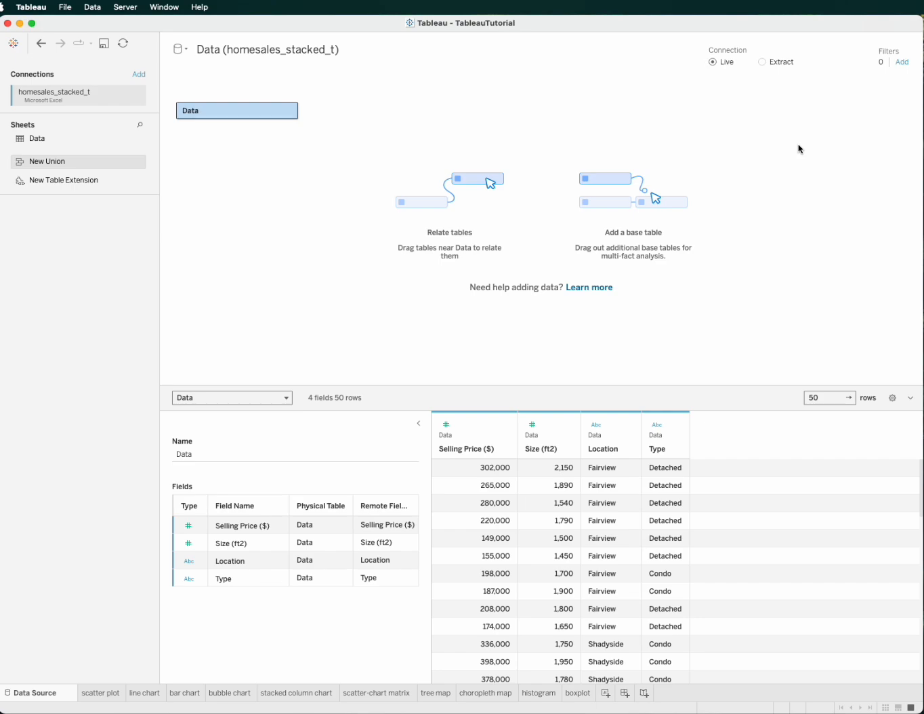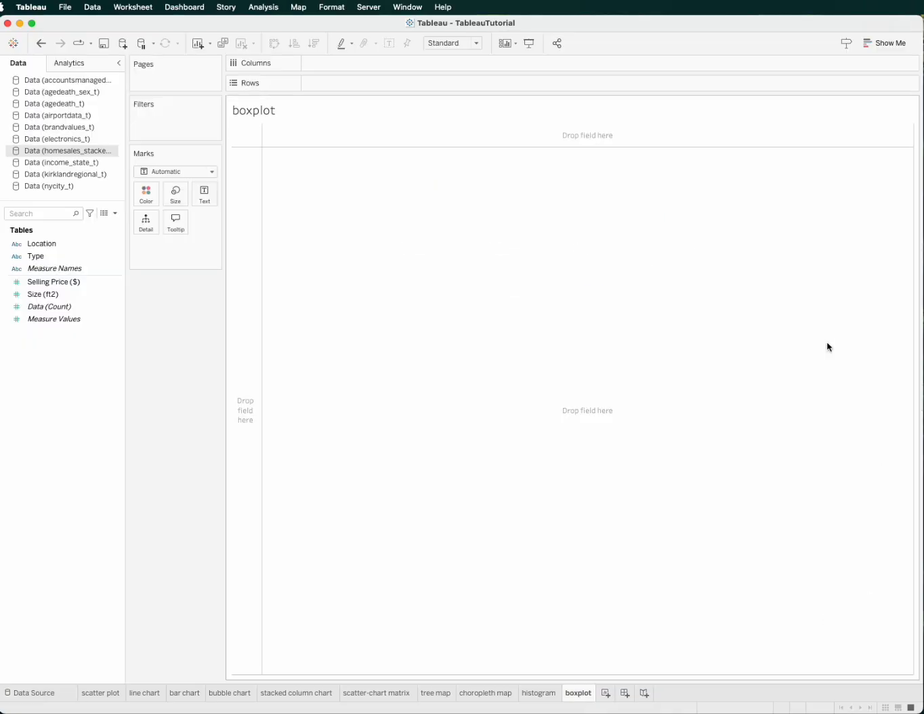Now I will show how to create box plots in Tableau for multiple variables. We're going to use a file called home sale stacked. This file contains the selling price for 50 different homes, as well as the size in square feet, the location, and the type of home, either detached or condo. So now let's create the box plots. In this box plot, we want to show the price by location and by type of the house.